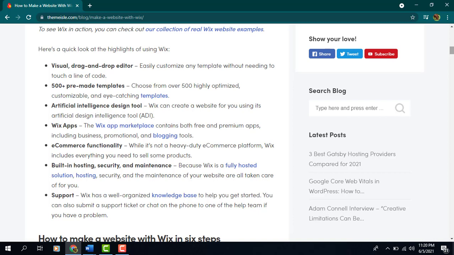Visual drag and drop editor: easily customize any template without needing to touch a line of code. 500 plus pre-made templates: choose from over 500 highly optimized, customizable and eye-catching templates. Artificial Intelligence design tool: Wix can create a website for you using its Artificial Design Intelligence tool, ADI.